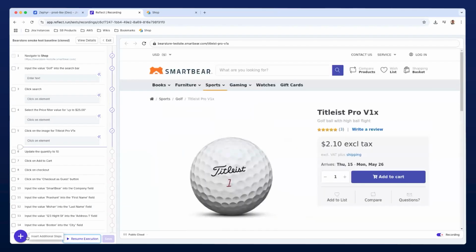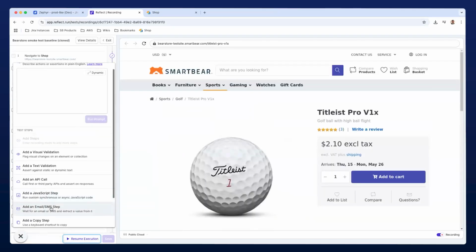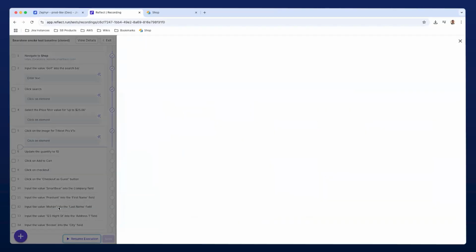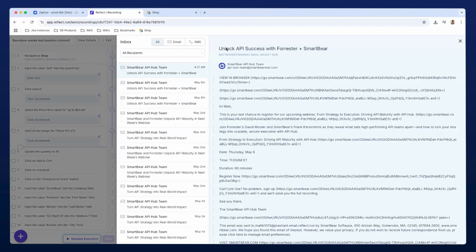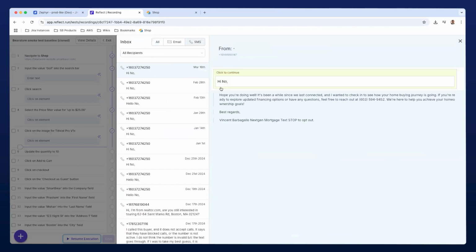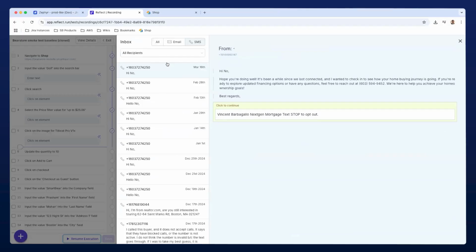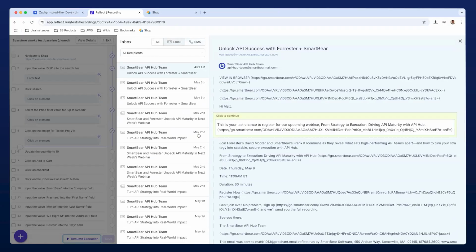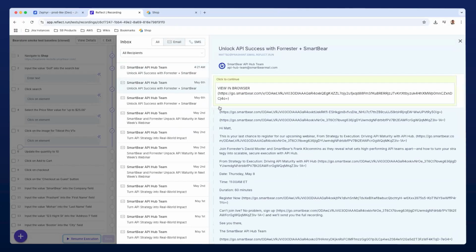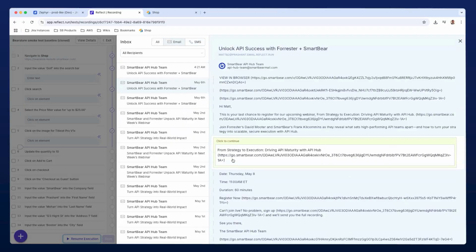So when I quickly add a step, we do get an email or SMS test step. So essentially what happens is we give users access to an email and a phone number to do this validation. If you want to validate that we get a certain field within the response, a certain variable value, we can validate all of those as well.